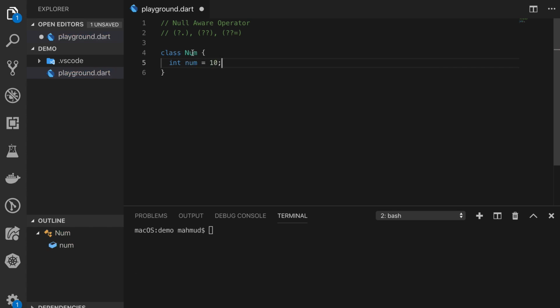In this class num, there is a property we declare, that is another num, and we have assigned 10. And let's define the main function. Here I want to create an object of this class num. So var n equal to num. To create an object of a class in Dart, you just have to use the class name and the parentheses, then the object will be automatically created. So an instance of this num class is created and assigned to this variable, that is n. So n is an object of num class.